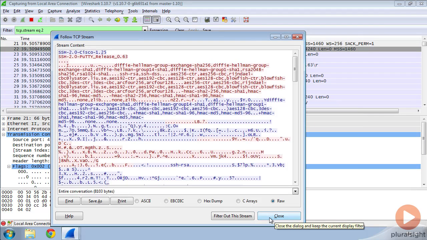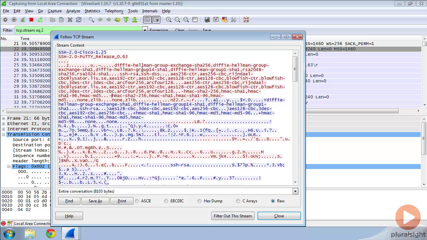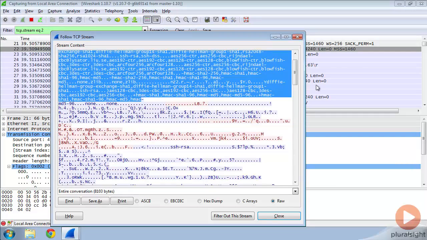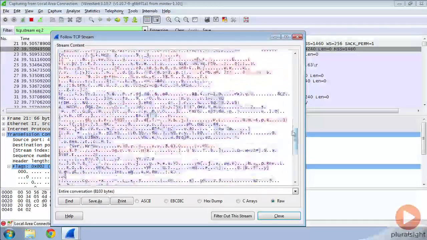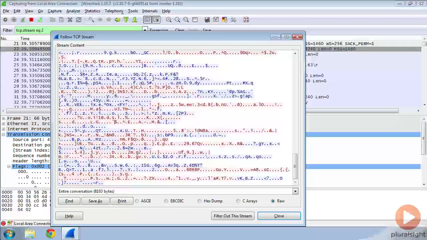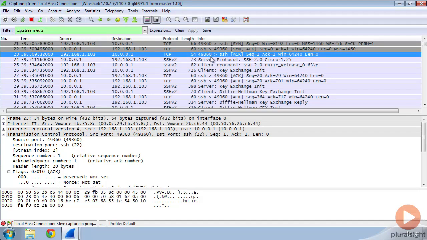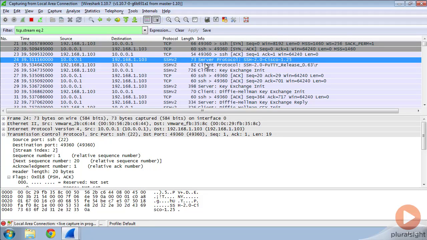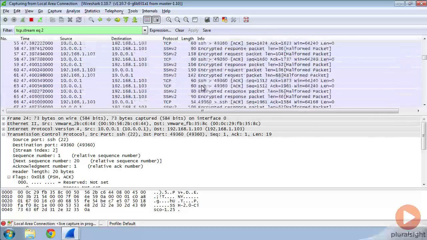Let's follow that stream. And now what we're going to see, in clear text, is our negotiation of SSH, where it's exchanging what keys it's going to use. And then after we exchange all the key information, it just becomes complete gibberish. Unless you have the keys that were used here to decrypt this, this is going to be completely useless to anybody who captures this information. If we look at our TCP stream, we still have our SYN, SYN-ACK, ACK. And then after that, we have our SSH protocol kicking in to do the exchange, and then we have our client and server communicating with each other.